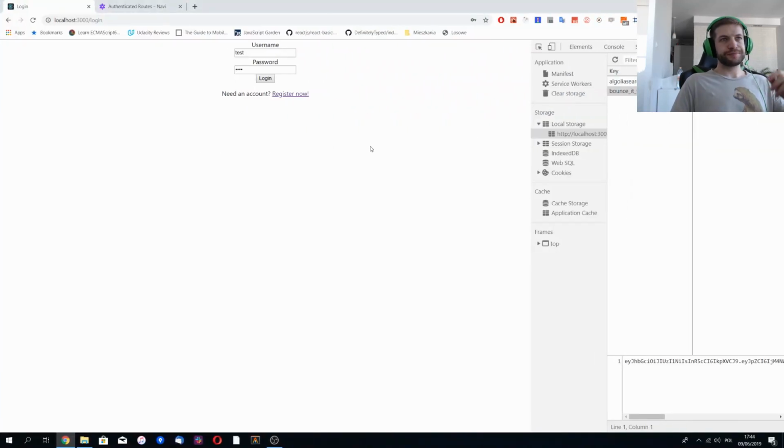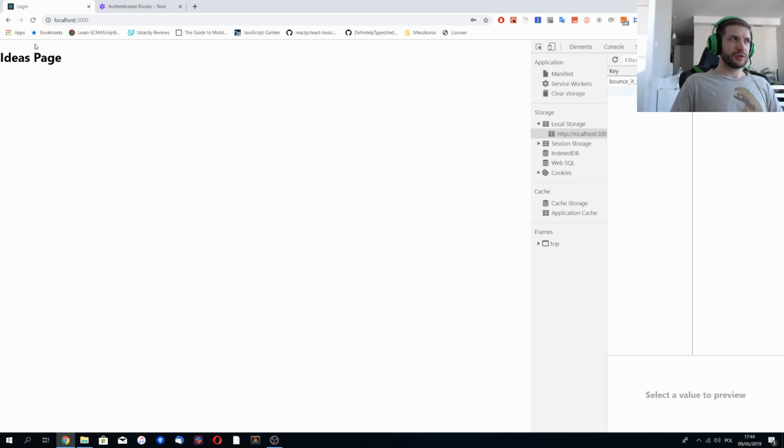But obviously, I would like to be redirected if the token is being set up correctly after login. Now if I do it, it will take me to the IDEAS page because the token was available in the local storage from the start. But again, if I clear this, will it work? Yeah, it works.